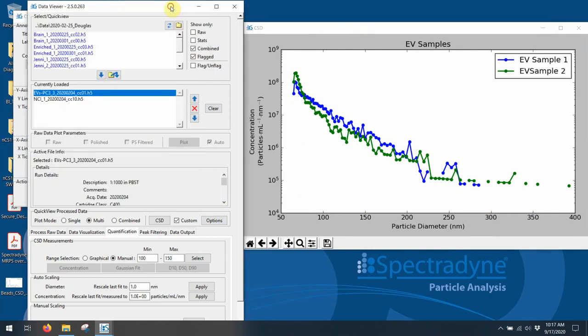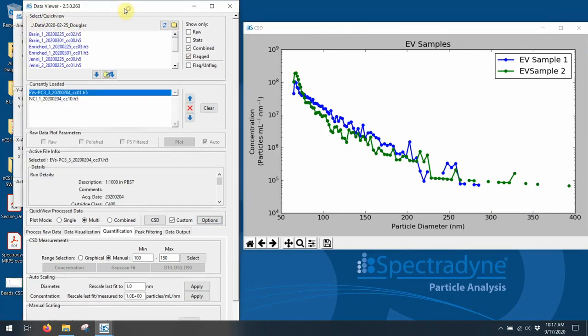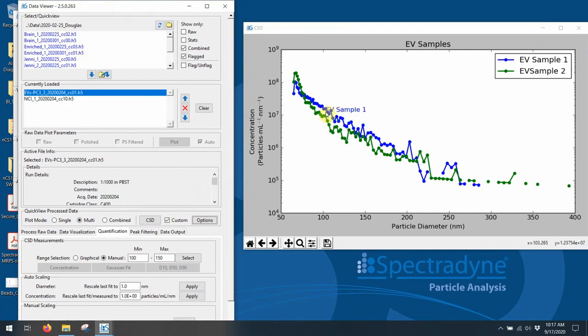And now you can see that the green sample appears to have more particles in this lower range, and then the blue sample appears to have more particles in the upper range. So how would I actually determine to graphically show that?